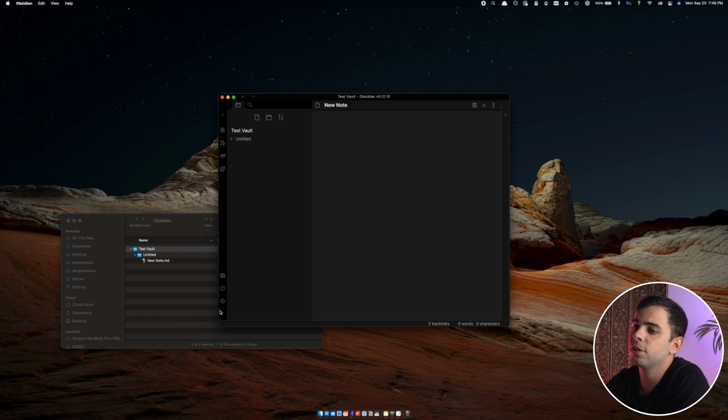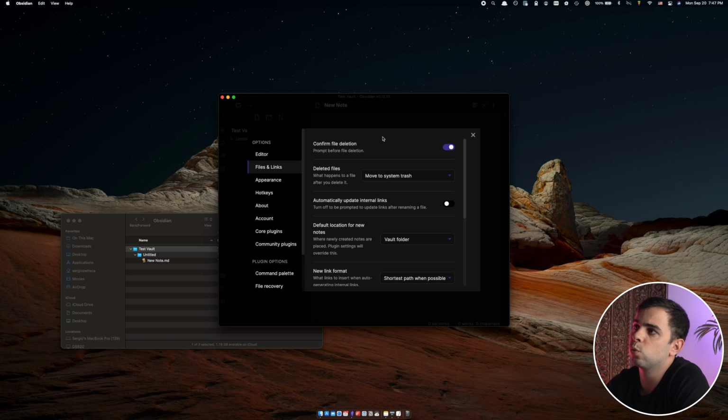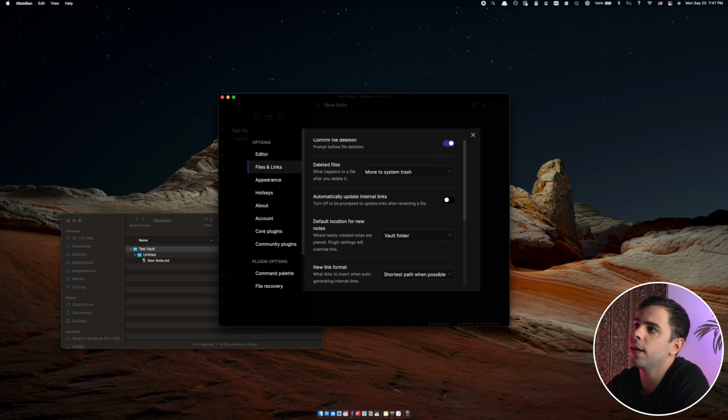All right, so now if we come here to our settings menu, it can definitely get a little overwhelming compared to, say, Notion or Evernote, but you'll get the hang of it very easily. The first tab, the Editor tab, is self-explanatory. You just customize it to your preference, and there's not really much you need to mess with. The second tab, however, that deals with files and links, is far more important, and there's one setting that you definitely want to change, which is automatically update internal links.